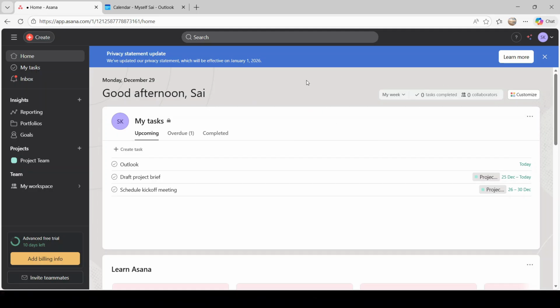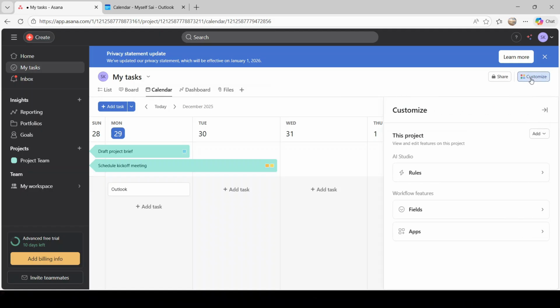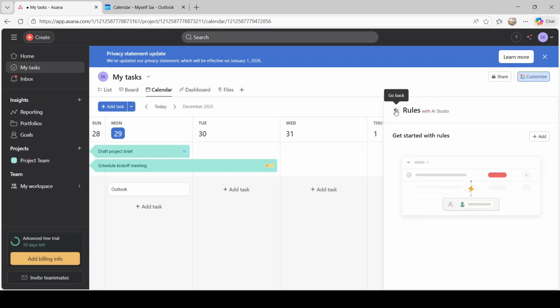First, open the Asana project you want to sync, or head to My Tasks if you manage your work there. In the top right corner, click Customize. From here, select Apps, or Open Rules if that's where the integration options are listed in your workspace. In the app search, look for the Outlook calendar integration and select it.